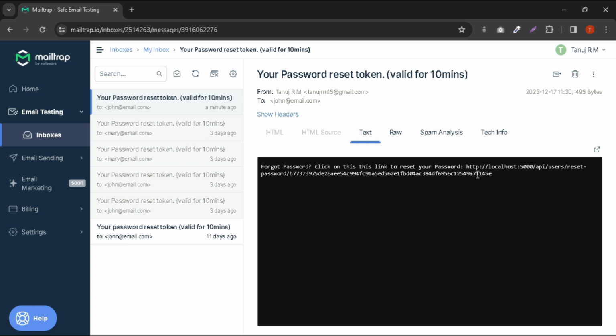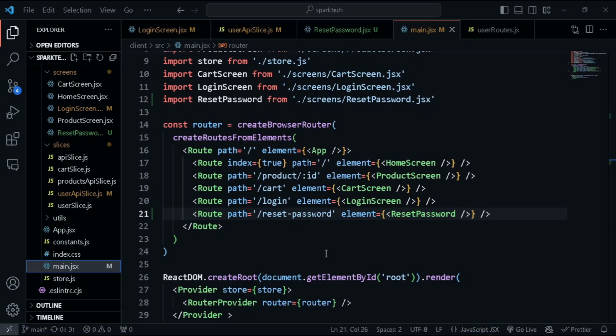Now we are going to create a screen based on this URL. We are just going to create a reset password, and we are going to make a post request to this URL with the actual password, and then the confirm password. Let's handle that. Actually we need to also pass in the reset token in the form of a param. We'll call it reset token.